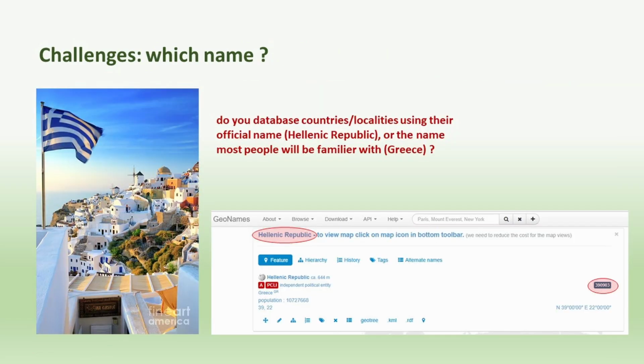Here's an interesting challenge. At some point, of course, you want to put all this data onto your lists, and which names are you going to use? This is a beautiful country. I'm sure many of you have been there on holiday. What's its name? Most people will, of course, know it as Greece. Griechenland if you're in Germany. Its official name is the Hellenic Republic.